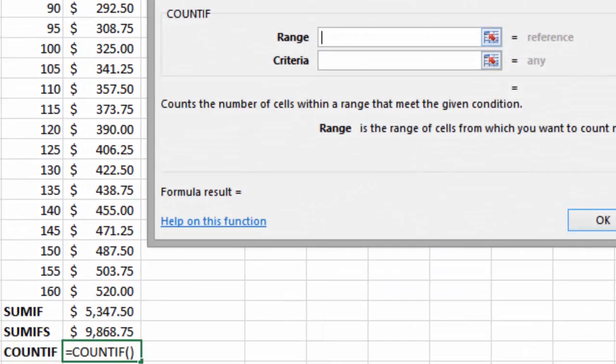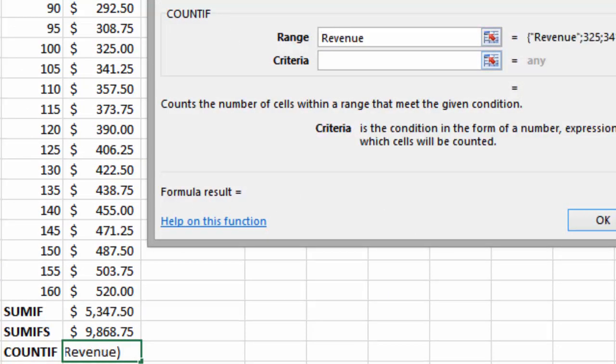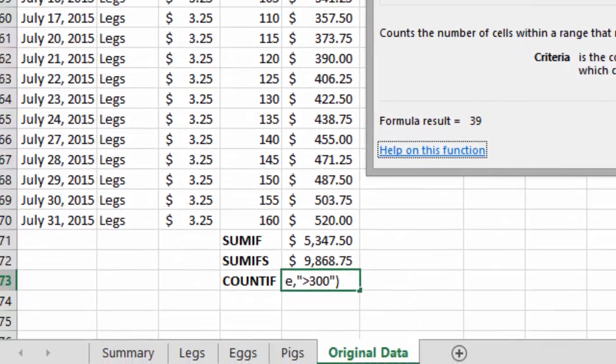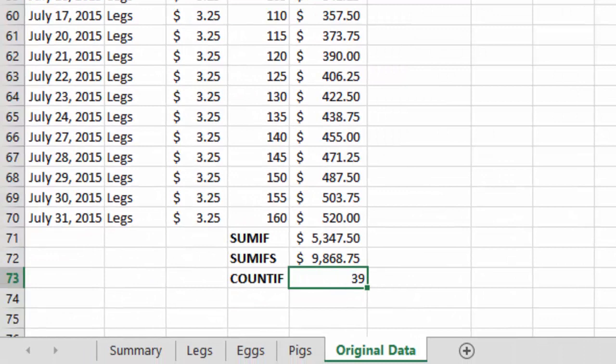When you're prompted, enter the following. For the range, type revenue. For the criteria, type greater than 300. Click OK. COUNTIF. This is the number of sales greater than 300.